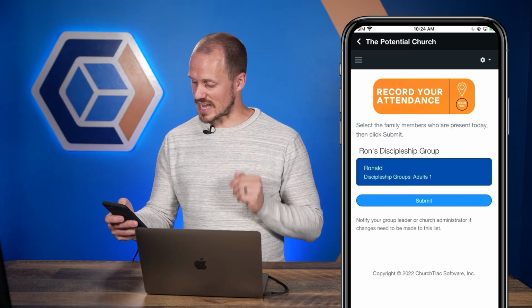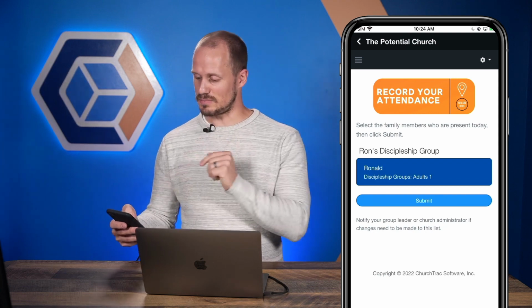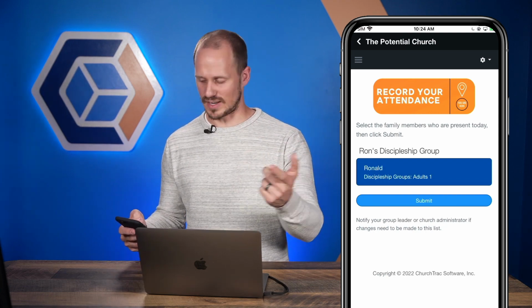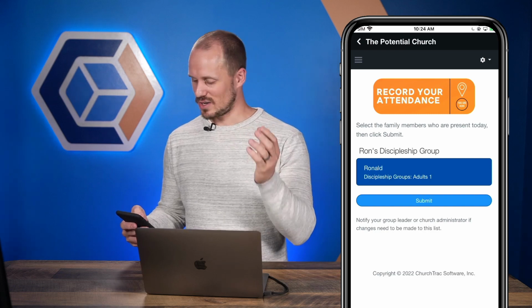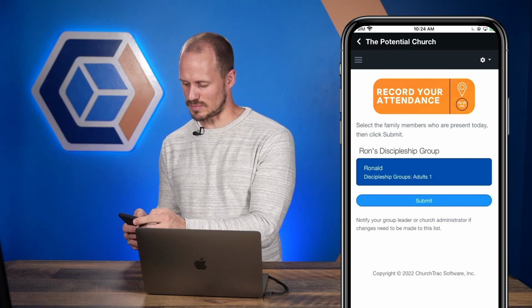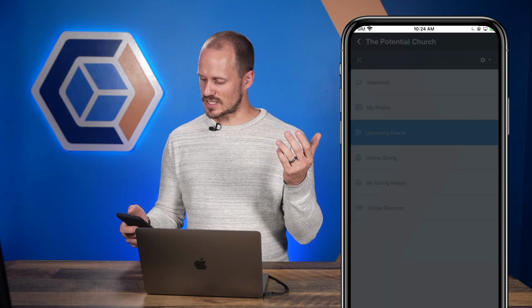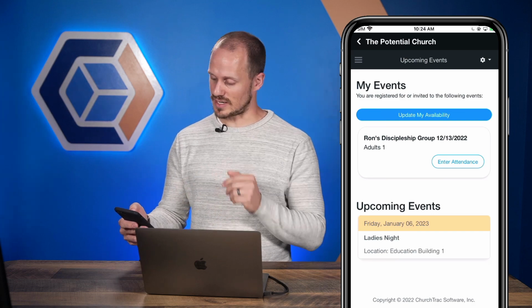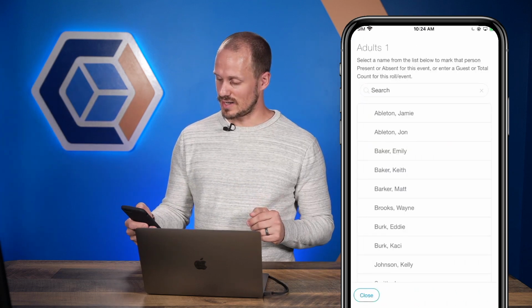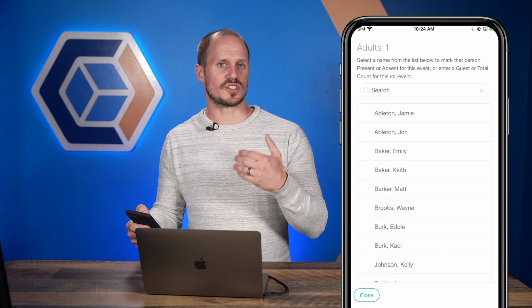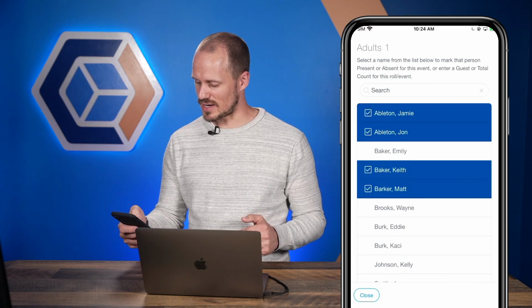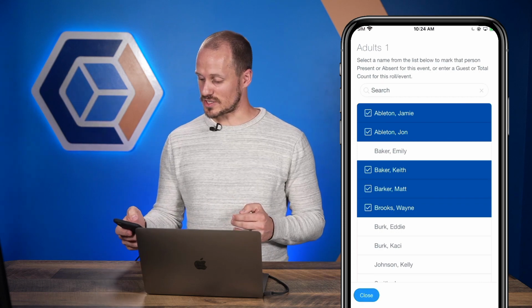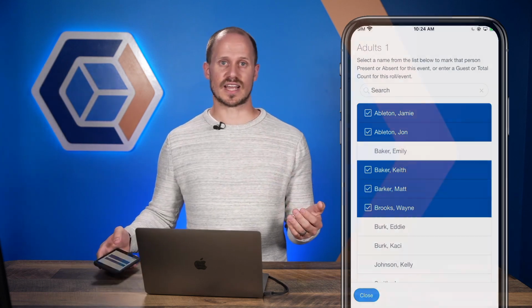So this member simply has to tap on that event and then tap the Submit button to record their attendance for that event. Now, your members can also record attendance if they are a leader of the group. They can record attendance for the entire group. Once logged in, just navigate to the Connect menu in the top left-hand corner and then select Upcoming Events. And the event that they're leading will appear at the top, and they just have to tap the Enter Attendance button. And then from there, recording attendance works just like quick entry. The leader just has to tap on the names of the people present and click Close, and that's how they submit an attendance record for their entire group.